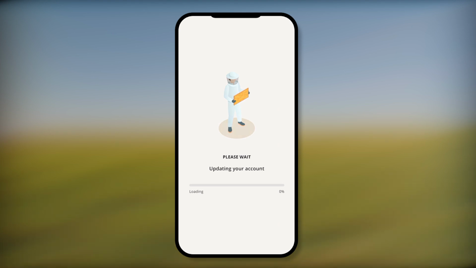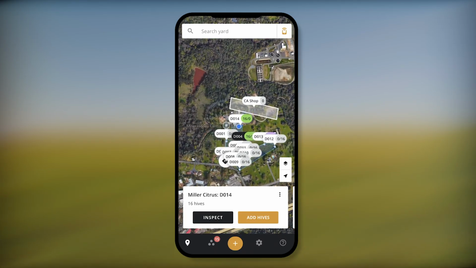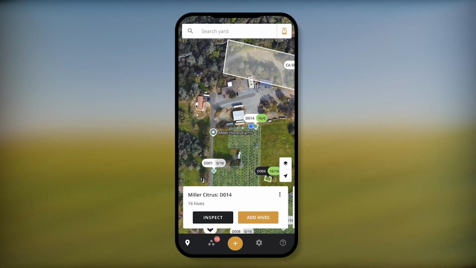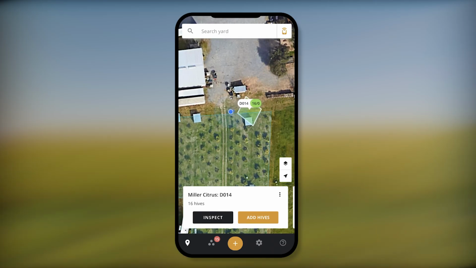by refreshing the account, just to show everyone what that looks like. All right, and here we are. So again, we only had 13 drops before. Now we have 14 drops, and you can see this drop here at the corner of the orchard.